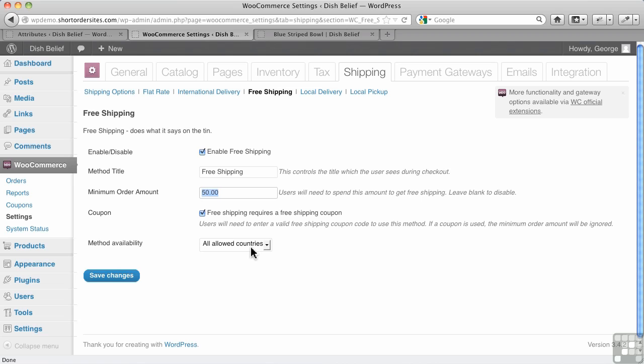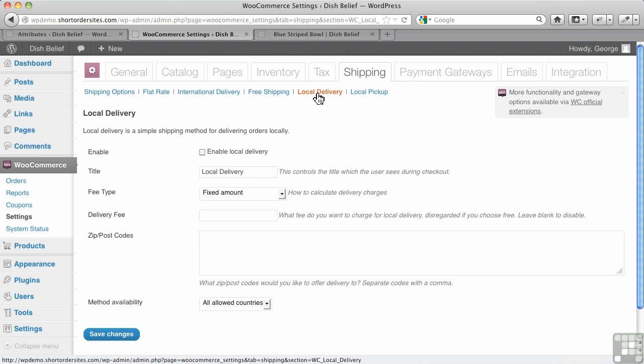And whether free shipping is available to all countries. Obviously, you're going to want to restrict that in order to save yourself a whole lot of costs. Okay, so that's what you would do there. I'm not going to bother saving those changes to free shipping.